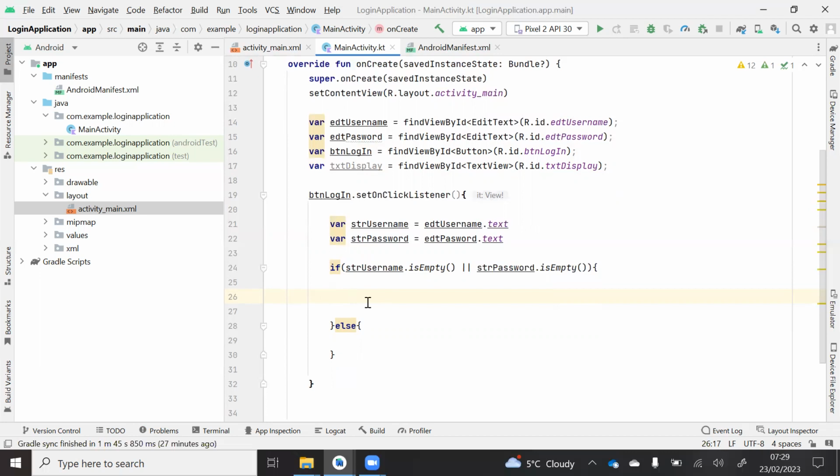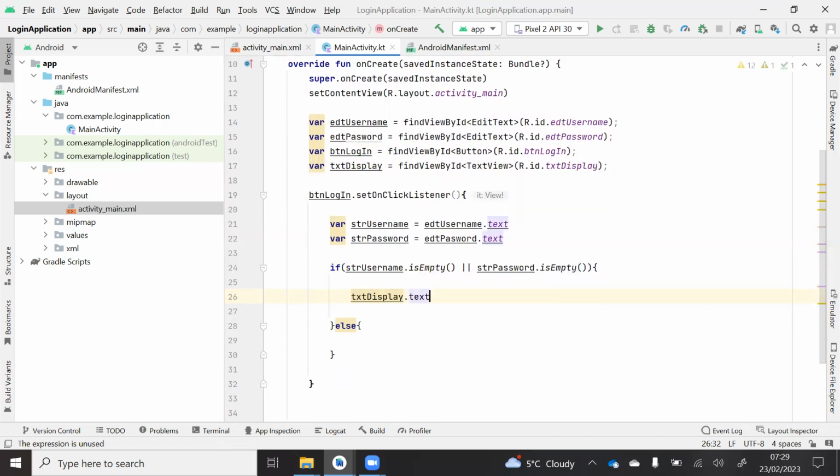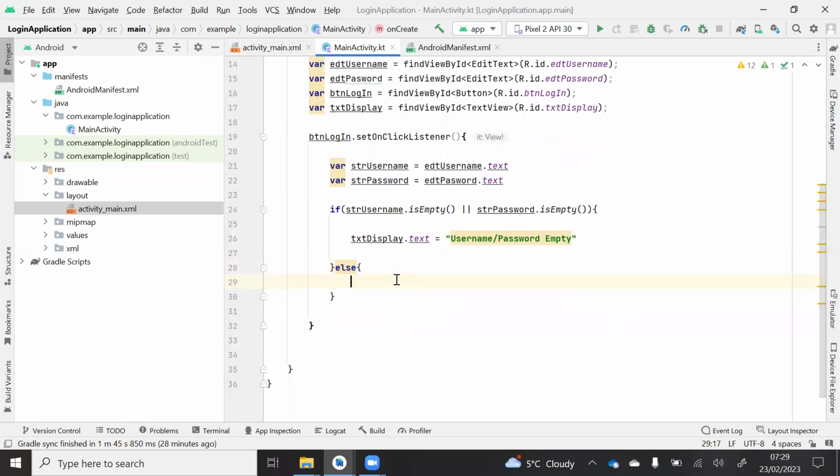So I'm going to do txt display dot text equals, and then I'm going to put a message in there, and I'm going to say username slash password empty, okay? So this will tell the user that one of them is empty, okay? Or you can just put empty fields if you want to.